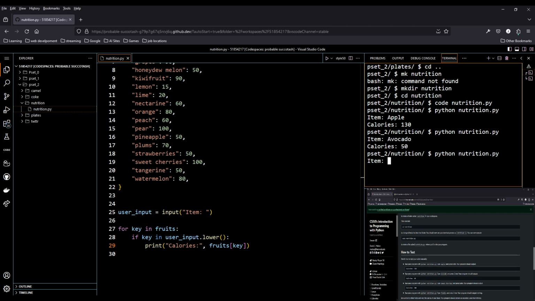Then we'll try tomato, which should kick us out right now. Okay. All right. I'm still confused as to why it's doing that.